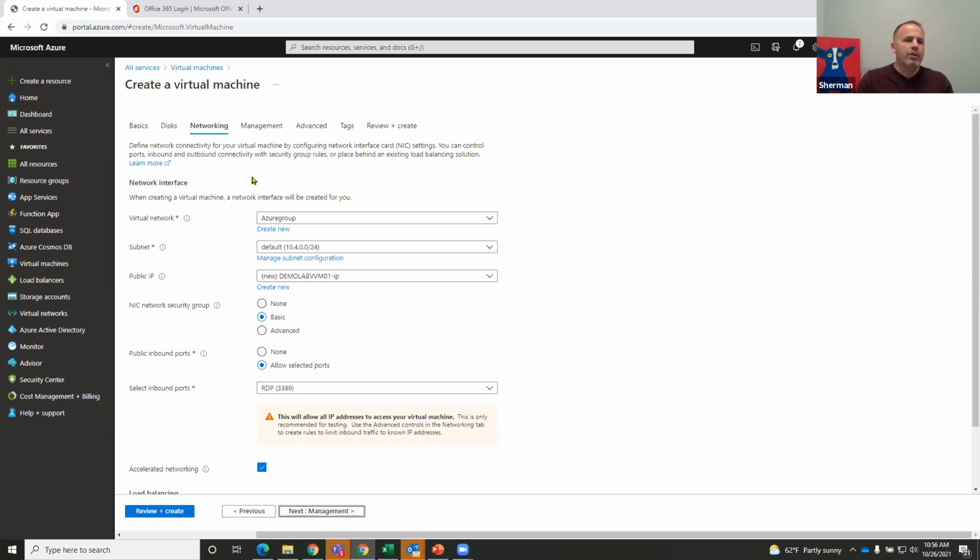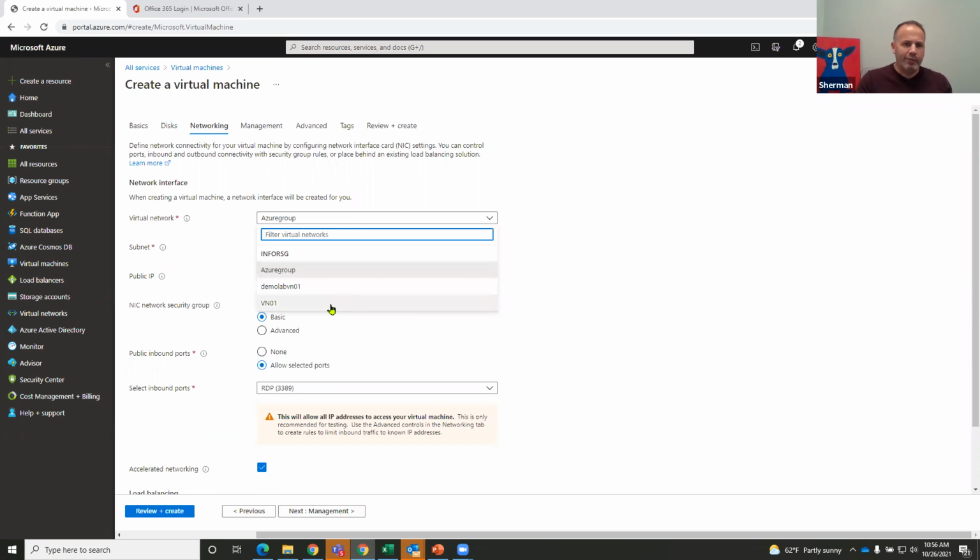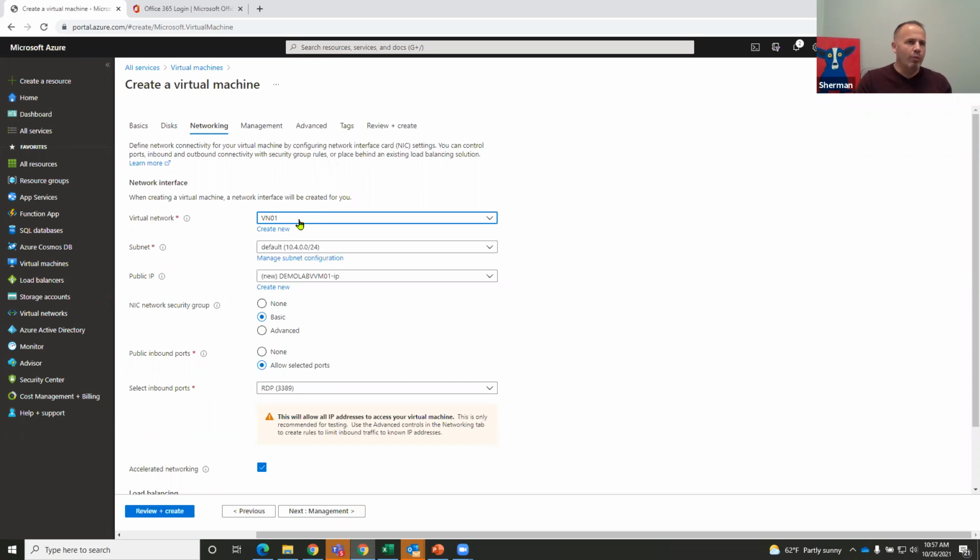Okay. So with networking, if you notice here, my virtual network, I got the wrong one. So I'm going to select VN01. So your VNet, just make sure you select your virtual network. It should come in as default actually, but in case, select it. Next, your subnet is automatically being pulled in here. So that's awesome, right?